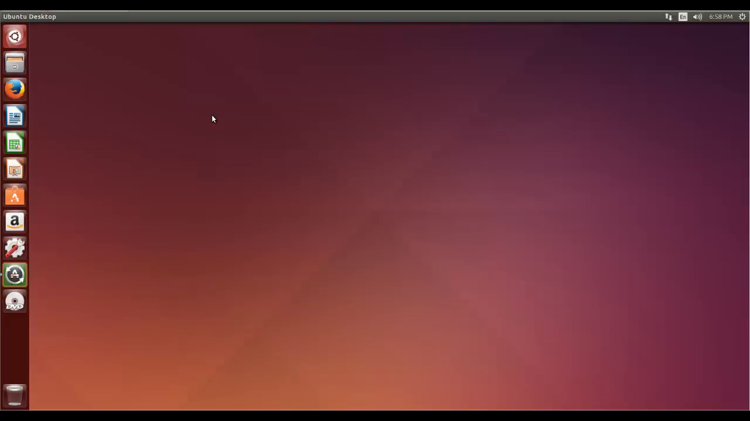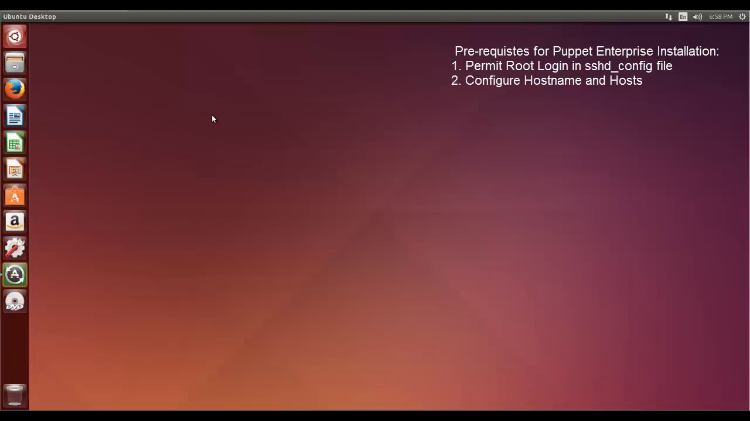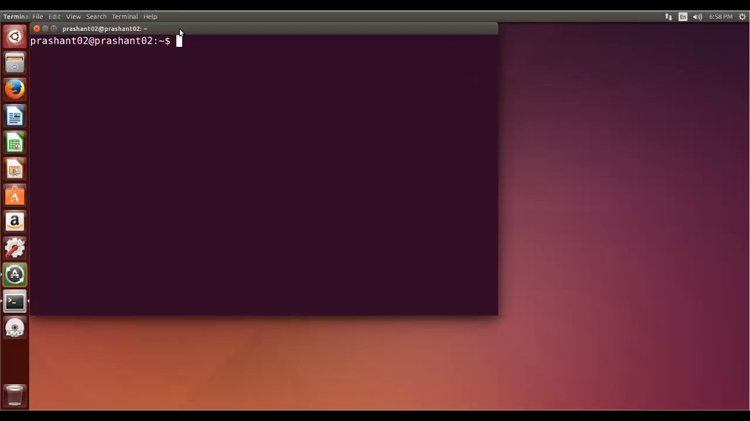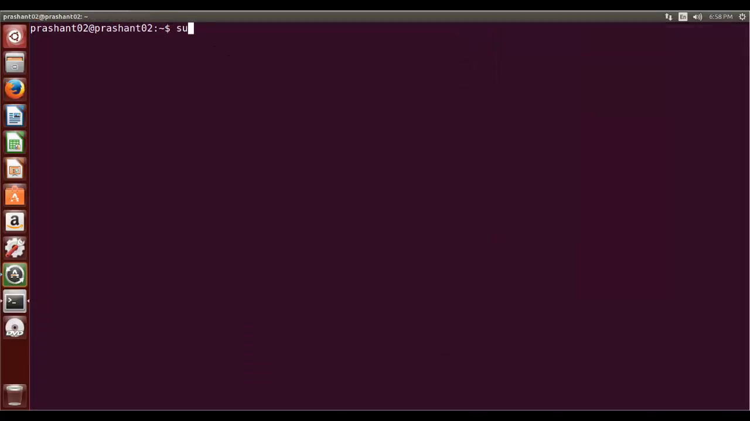Okay. So before we start the installation process, we need to do some prerequisites. Number 1, we need to permit the root login for SSH, and number 2, we need to set up the host file and the host name. So let's go ahead and set up the host file and the host name. I'll open a new terminal.